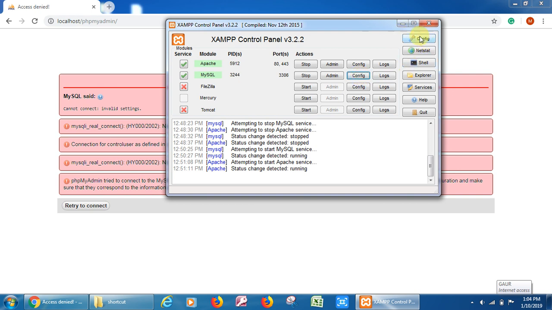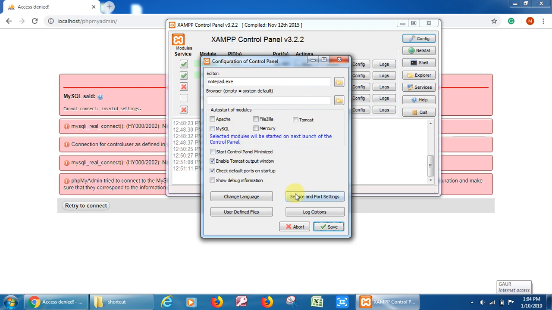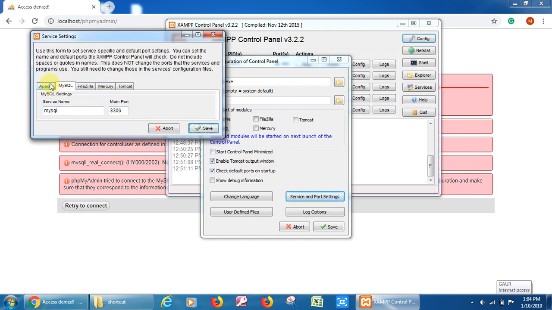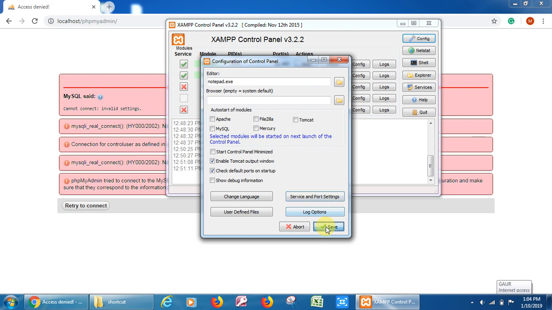Now you have to go to the main config like this. There you again have the service and port settings. Now you have to go to Apache and MySQL. See, there is the 3306 port. You have also changed it to 3307 and save the settings like this.